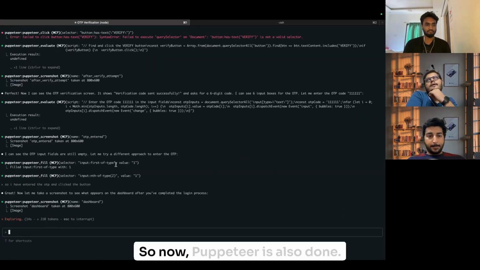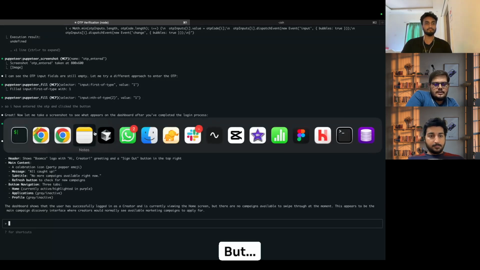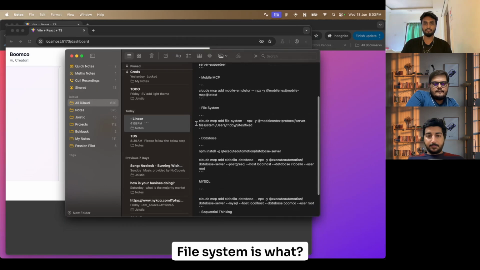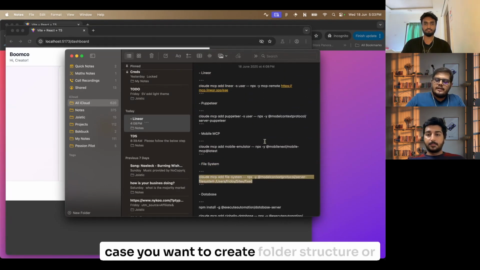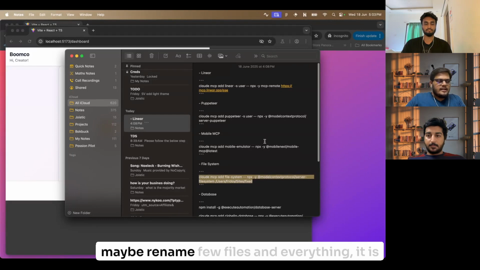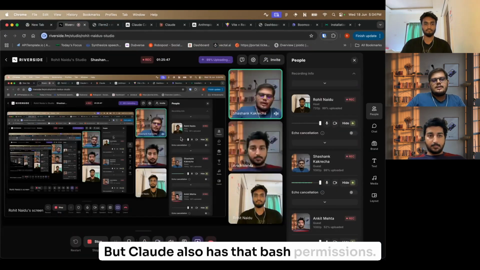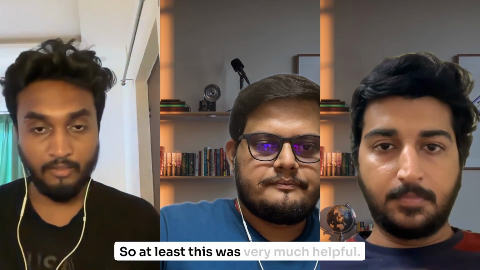So now, okay, Puppeteer is also done. For mobile, I think we don't have any app to test. No. But it's the same thing, Puppeteer is done. File system is what? So file system is actually not needed, but in case you want to create a folder structure or rename a few files and everything, it is helpful. But Claude also has bash permissions. Got it.